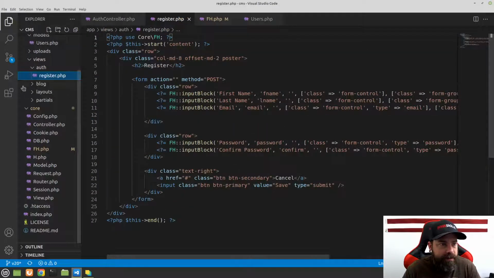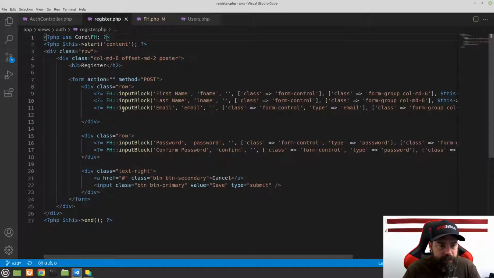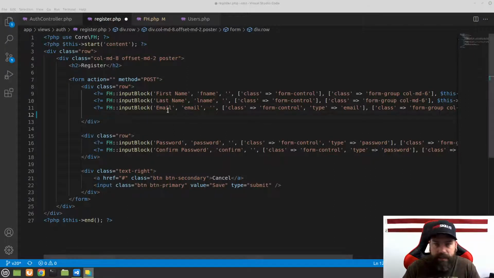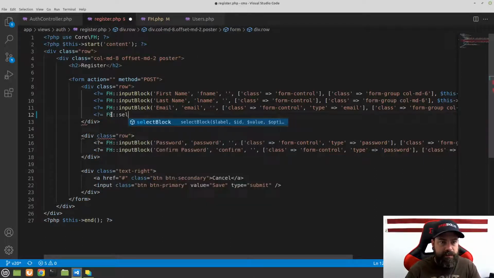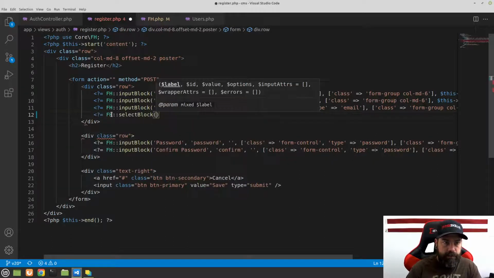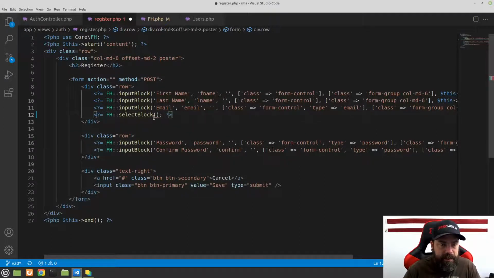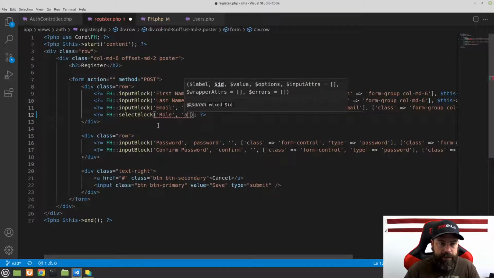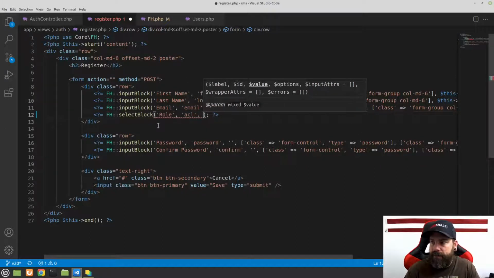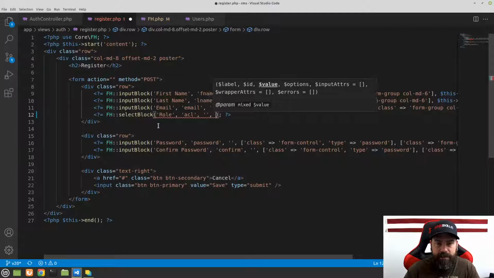So we are in the views auth register.php file here, and we need to add another block right here. And so what we're going to do is add our select block right here by echoing out our form helpers select block. Okay, and then we can close those PHP tags, and then for the label, let's just go ahead and pass in role, and then the ID of this is going to be ACL. And then for the value, let's just do an empty string.